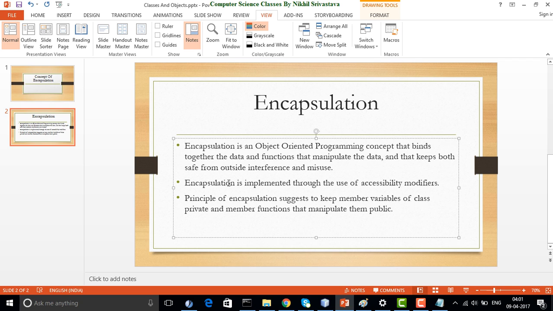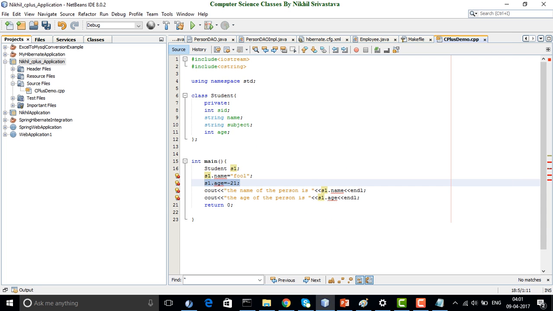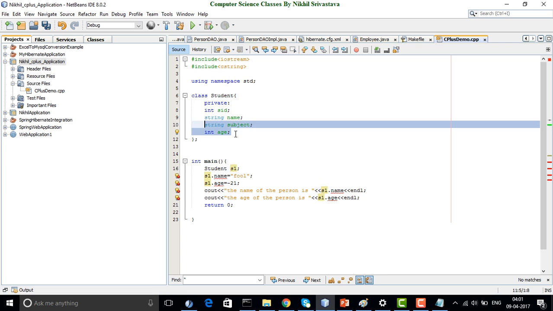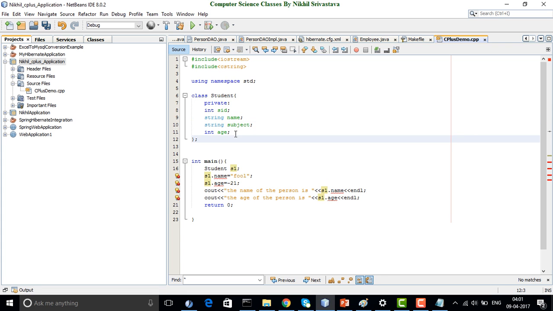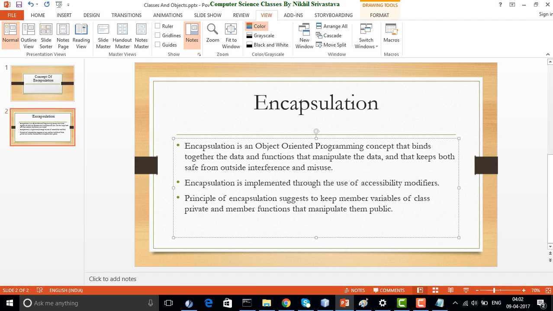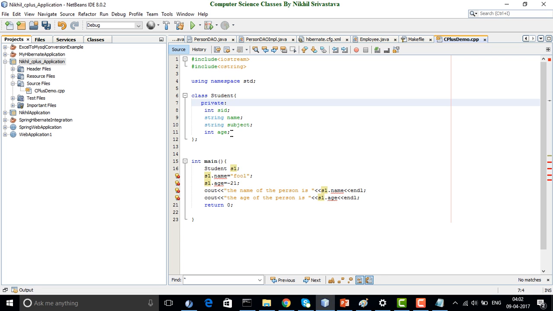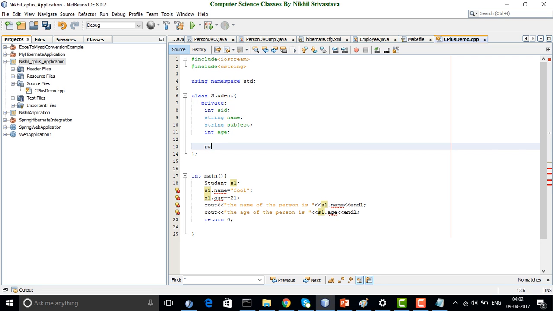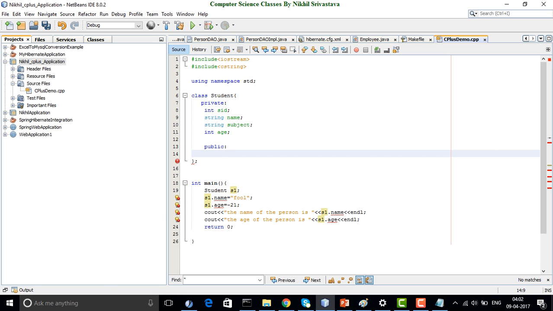Encapsulation is implemented through the use of accessibility modifiers. The principle of encapsulation suggests to keep member variables of a class private and member functions that manipulate them public. So what does this exactly mean? These are my member variables: age, subject, name, student ID. These all have to be declared private, which I have written over here. The principle of encapsulation suggests to keep member variables of a class private. And then what should be kept public? All the member functions that manipulate these member variables have to be declared as public.